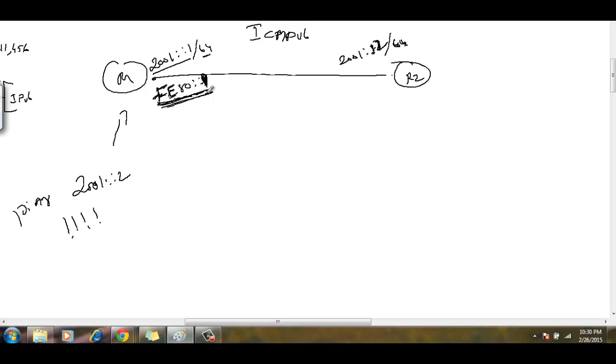Let's assume I have assigned manually. You can also assign manually. FE80::2, I assign manually. Now the moment this address comes, dynamically or manually, R1 will go and say, hey, my name is FE80::1. Is there anyone there to object to this? If anyone is having the same thing, you can object now. So it sends that information.